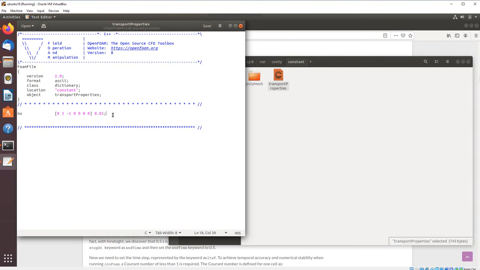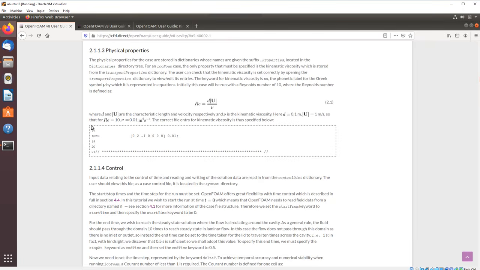So why only one value, and why is it equal to 0.01? Well, this is written here. It's because in this case we are in incompressible flow, and with this OpenFOAM solver, we only need one property to determine the fluid, which is this kinematic viscosity. All the other properties are constant and already decided, so we only need this kinematic viscosity.